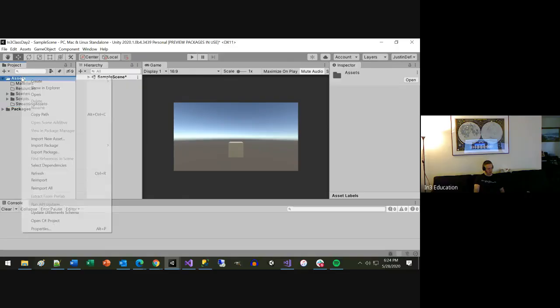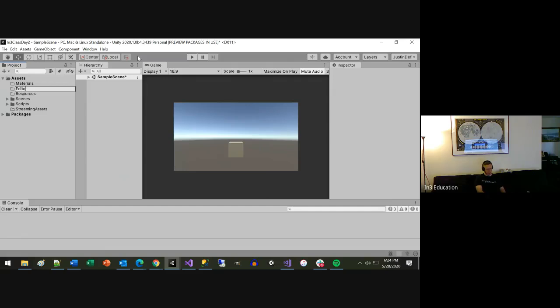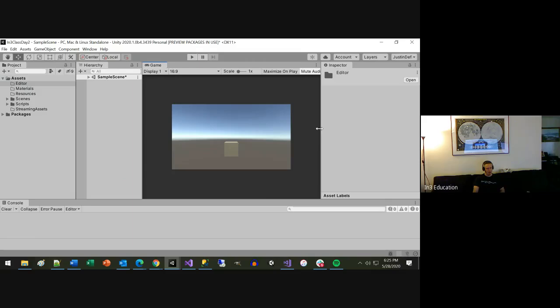Another very important one is the editor folder. The editor folder is used to manipulate the Unity environment. One of the things that makes Unity so powerful is that you can change the environment itself. If you want a custom inspector window, you can write a new class that will override what shows up in the inspector for a particular script file or for a particular component.